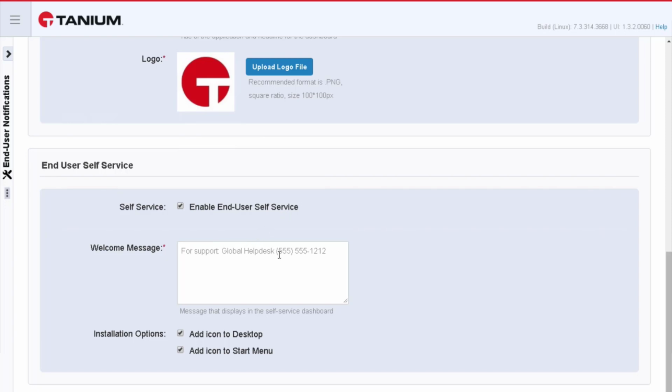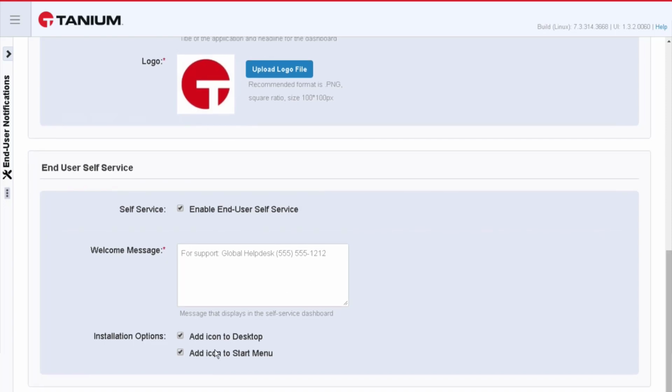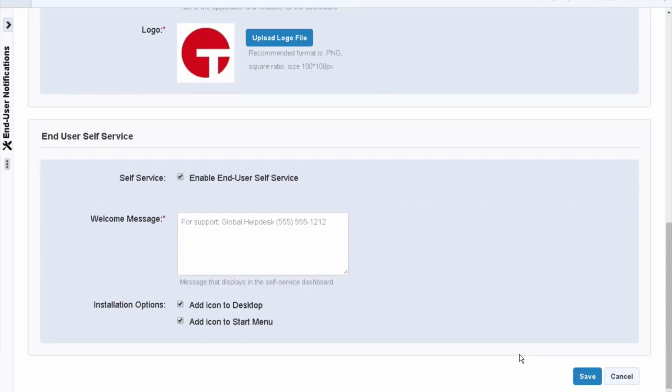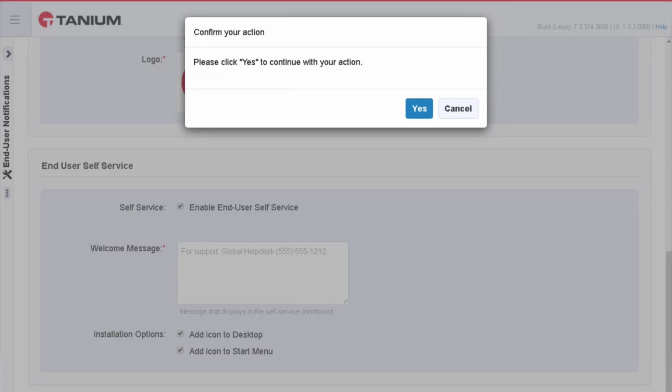And then I'm also going to give the global help desk number because I don't want to, say, localize it to people and target them incorrectly. Again, this is kind of an all-systems type profile. From here, I'm choosing to add the icon to the desktop and also to the start menu. And then from here, I can go ahead and save this.